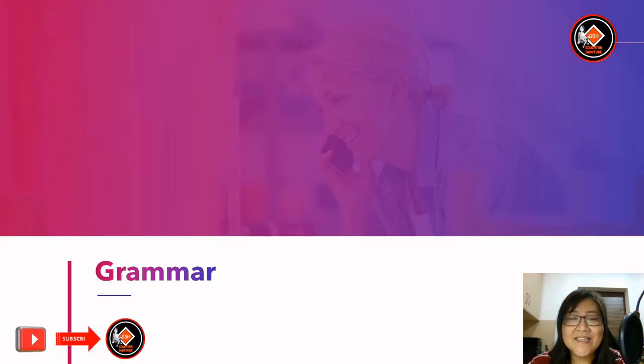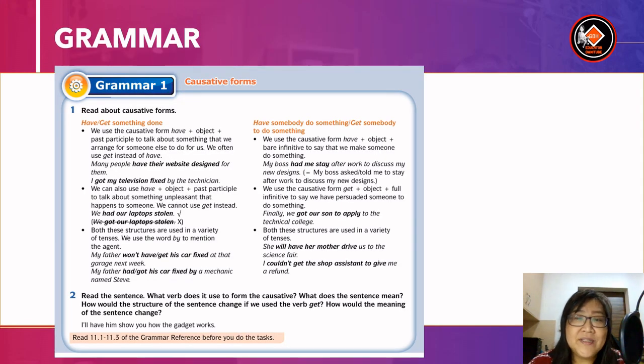Now let's do the next lesson. It is grammar. For grammar, today you're learning causative forms. Read about causative forms: have, get something done. We use the causative form have plus object plus past participle to talk about something that we arrange for someone else to do for us.